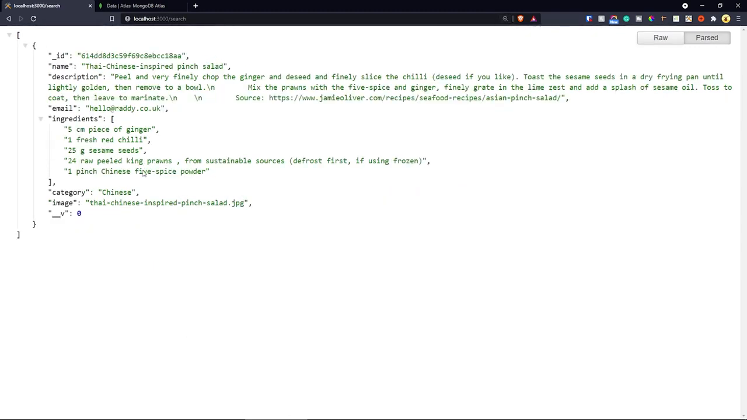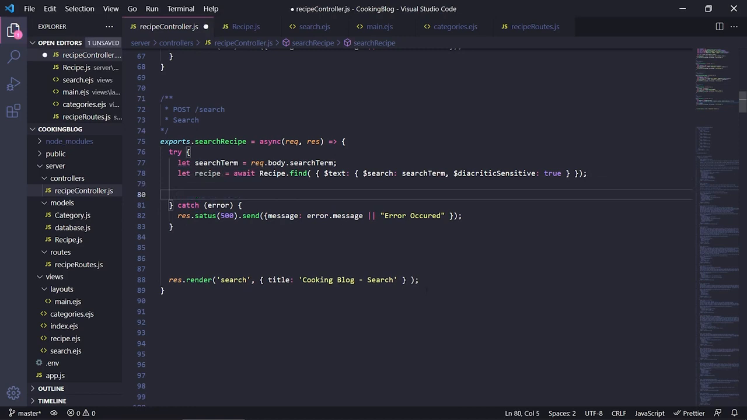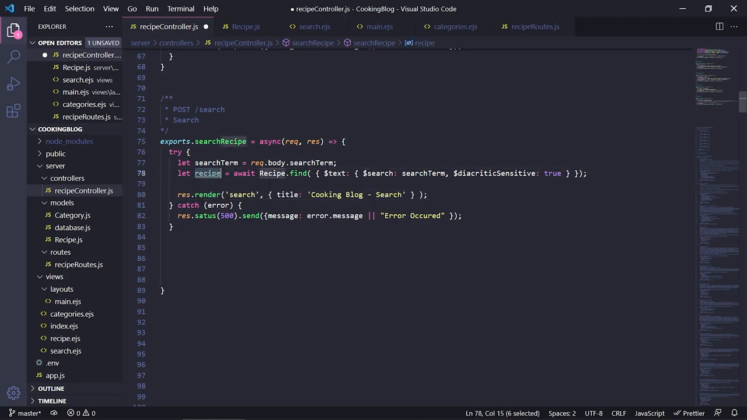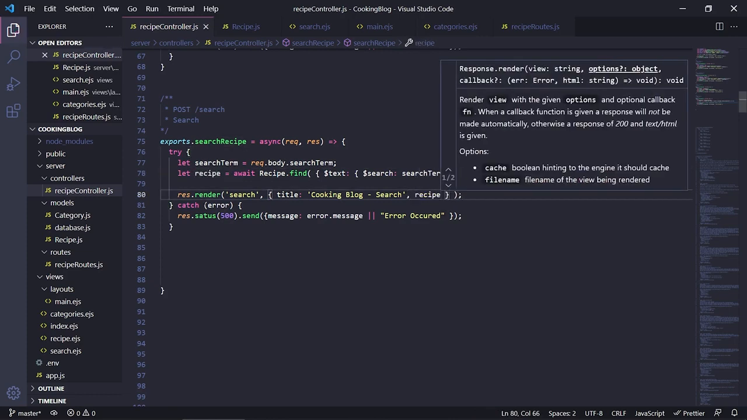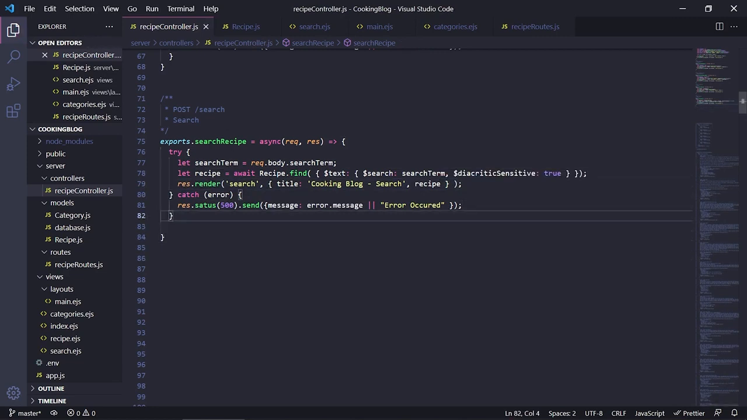So we can definitely render that now. To do this, let's do what we always do. Do I not have res.render? Oh, here it is. Okay, we need to move this inside here. So res.render search, title, do whatever you like. And we just pass the recipe in here with the dot recipe. All right, I'm going to render this. All right, we can render this.